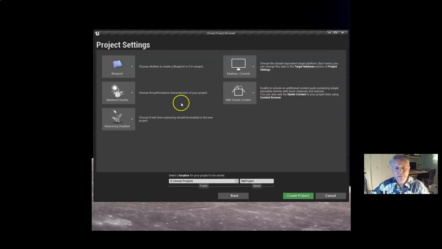So click Next. Here under Project Settings, make sure you have With Starter Content down here. If it's not there, hit the down arrow and pick With Starter Content. There's some things in there that we might want to use. Down at the bottom, Unreal Projects.